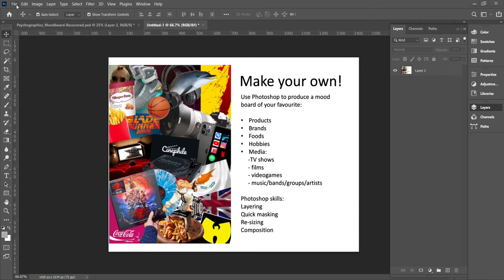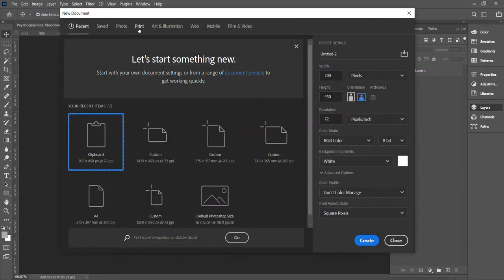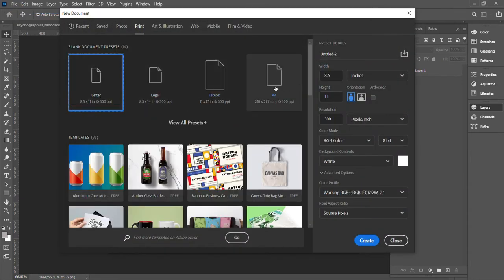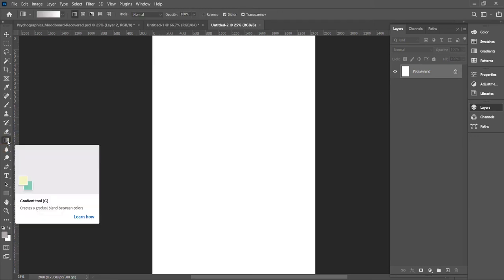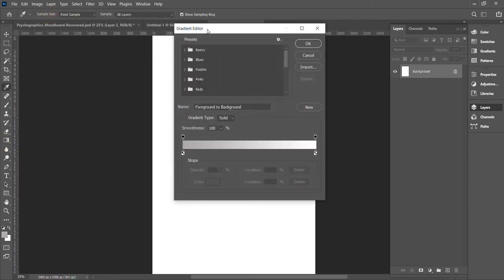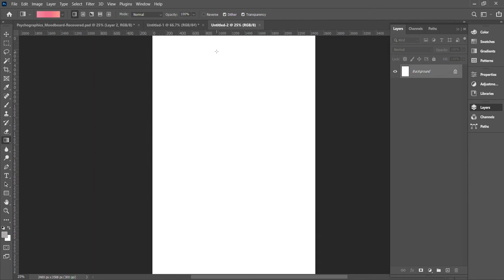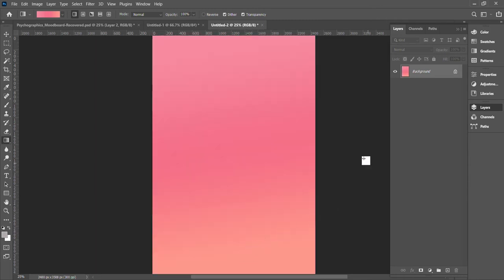So what I would like you to do is make a new file, go to print presets, select A4 and press create. Then I would like you to click on the gradient tool down here and double click to bring up some presets. I quite like the subtle pinks down here. Hit OK. Now to apply it, you click and drag a line and then it creates a nice gradient background.